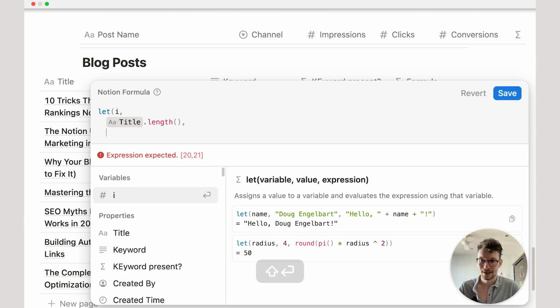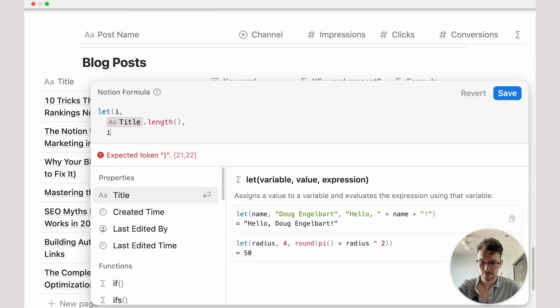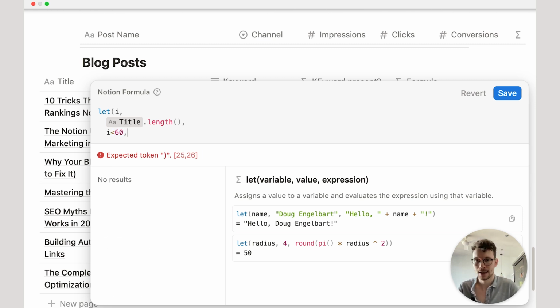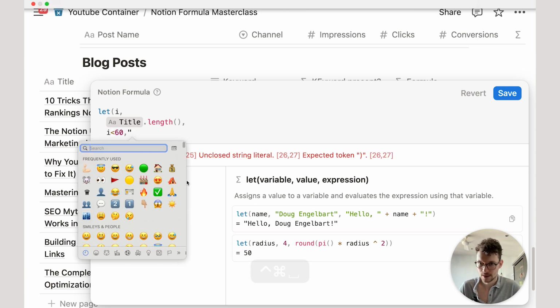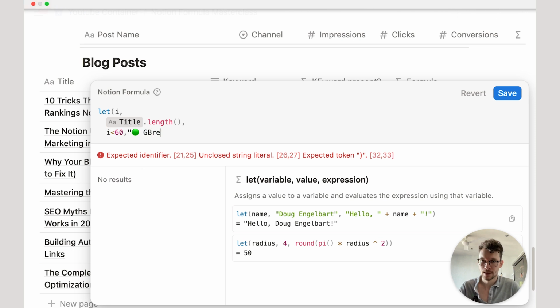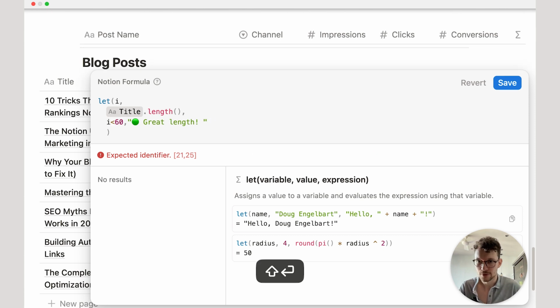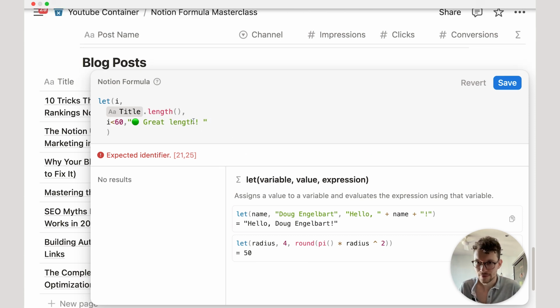And then we want to say, well, if I is smaller than 60, then please output green and say "great length", space, and then actually give me the length character here. Oops, why do we have currently an error? Let's just close this off so we can make this easier. We have here "great length", perfect. This is a comma, there's a comma. Where's our current error in it?